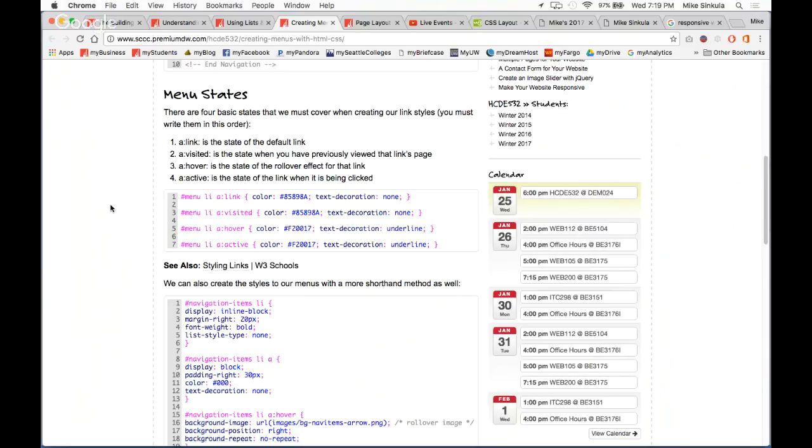Did anybody ever used to program in Flash way back in the day? Or am I just getting really old? Right? I'm getting old, okay. So in Flash, we used to use those states, and on the active state, did you ever see buttons that would, like, when you're clicking on them, they would change size or something, and you'd hear a noise, or whatever? That was the active state, okay?